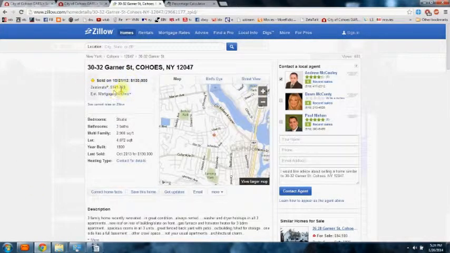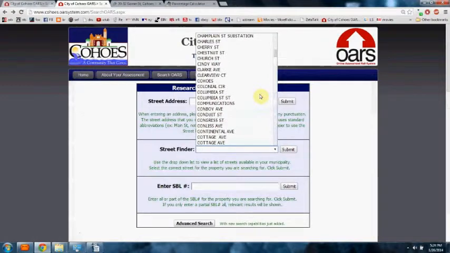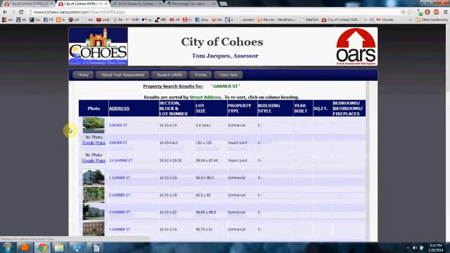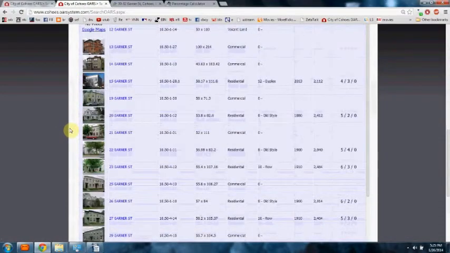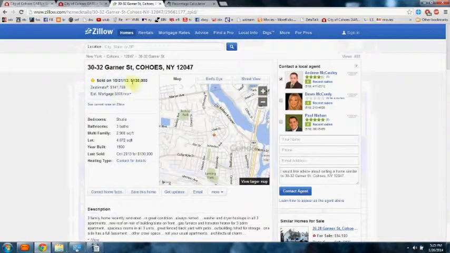It said it was 141 for sale for 130,000. But if you come on up here, we're gonna go over to Wilson, Garner, that is Garner Street. Where is it? Right here. Select submit, and that house number was 30 and 32. Right here. Okay, so at number 30 and 32, if you see the full market value of 132,500, they purchased it for 130,000. It's right smack in the ballpark.